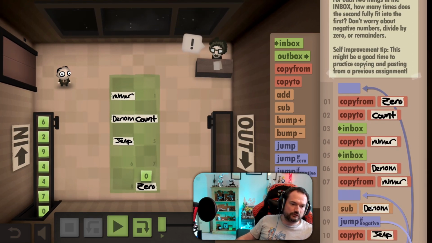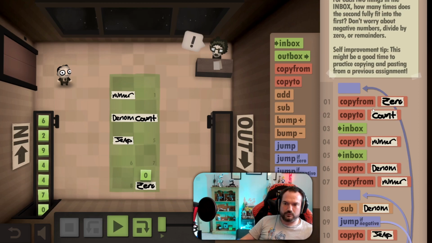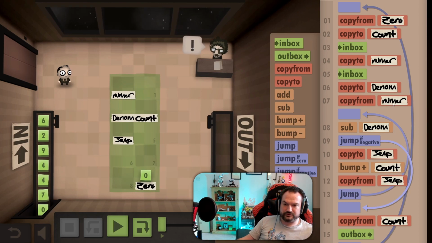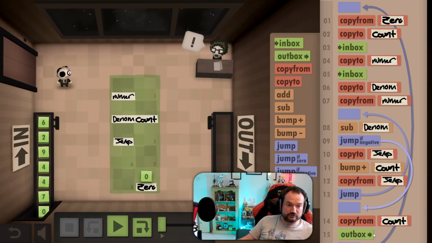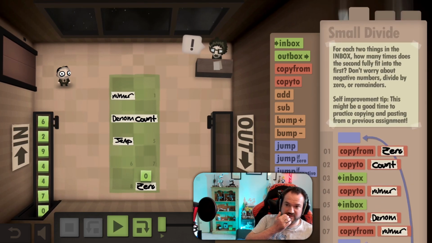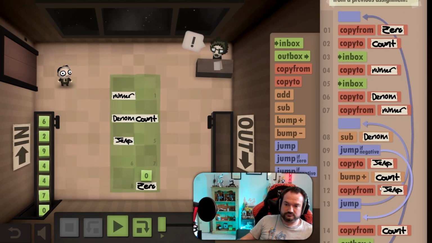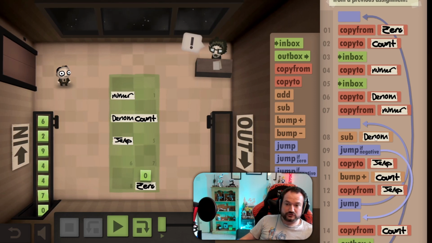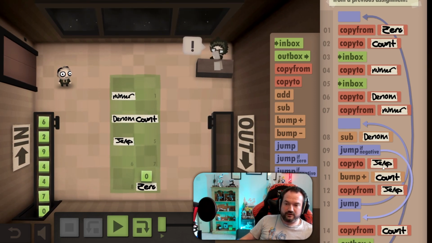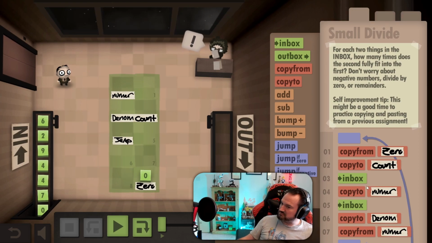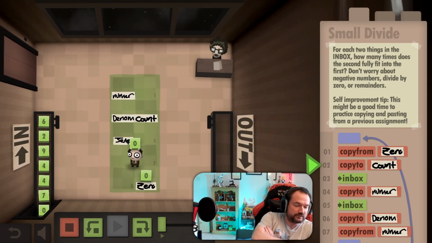So, let's logic this one out, yeah? You copy from 0, you copy it to count, so count starts at 0. You inbox to the numerator, inbox to the denominator, copy from the numerator. Subtract the denominator. If it's negative, you're going to put 0 in the outbox. You cannot divide it fully. After you subtract the denominator, assuming it's not negative, you're going to copy that output to temp, bump up count, and then get temp back in your hand. I think I'm pretty happy with that solution. Let's see how it looks.